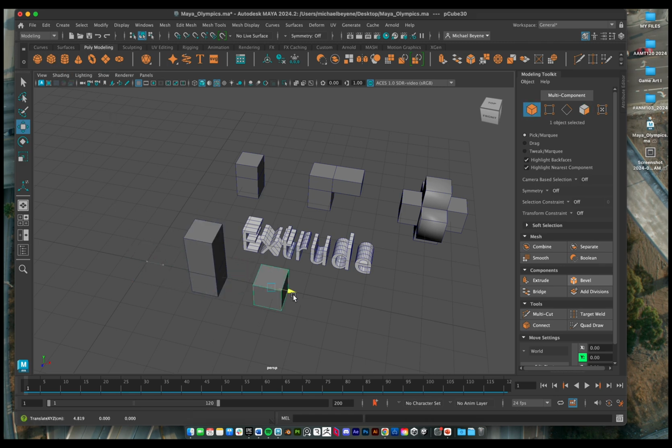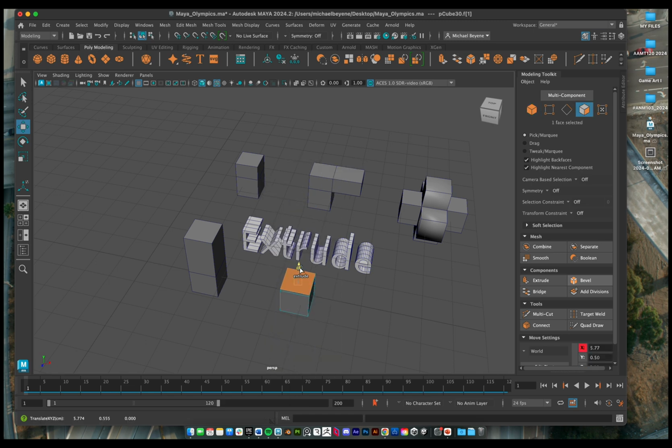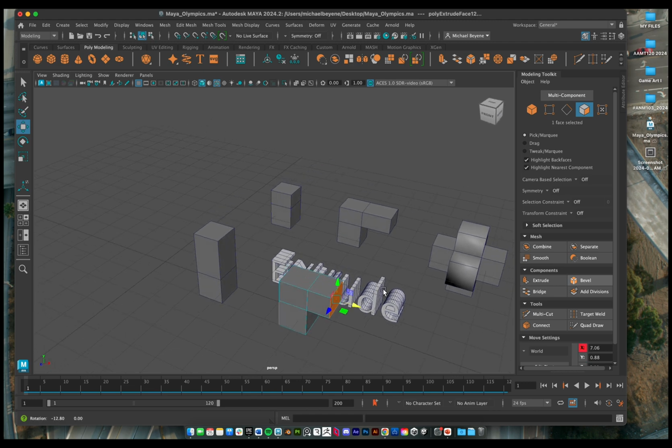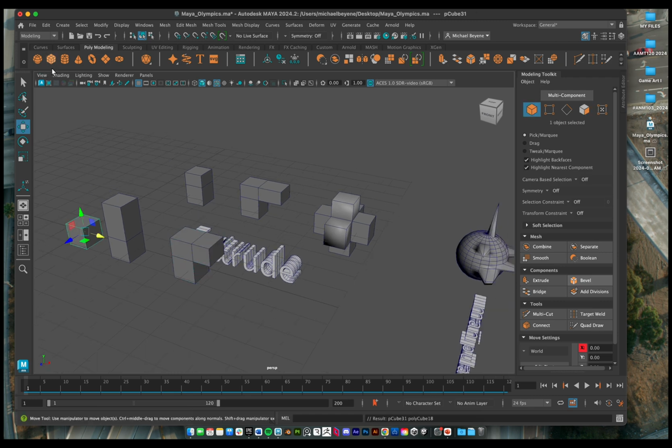Grab me another P cube, drag it over. I'm just going to do the same thing. Grab a face, extrude up, rotate my camera, select that face, extrude this way. Done. Grab another P cube. Just going to drag that over.